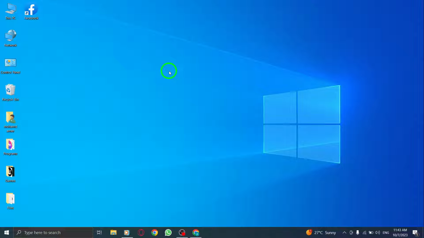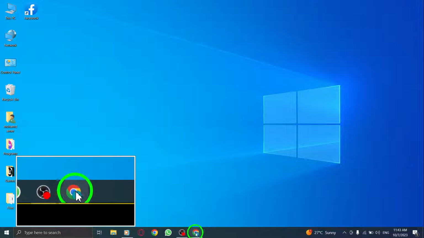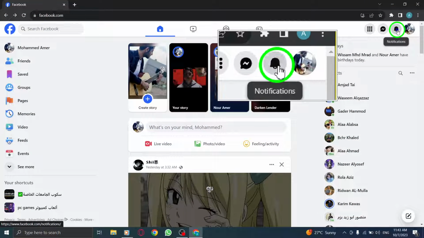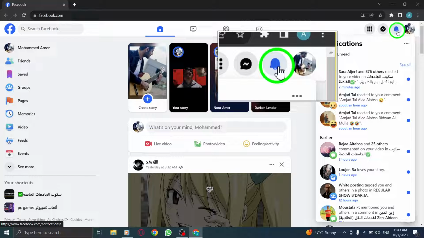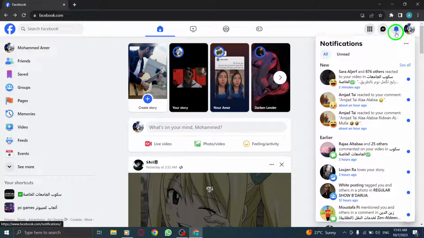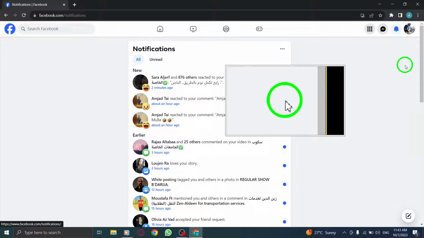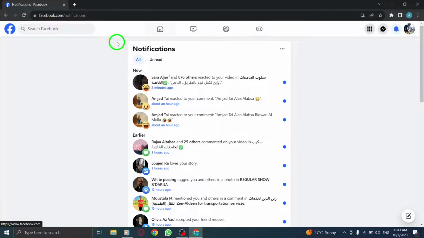Let's get started. Step 1. Open Facebook. Step 2. Click on the notifications button located at the top right corner of the screen. It looks like a bell icon. Step 3. Next, click on See All. This will open the notifications panel where you can see all your notifications.